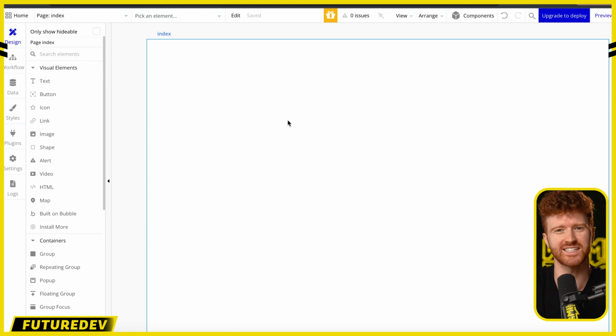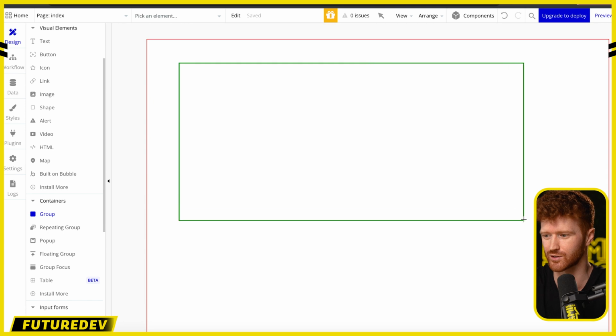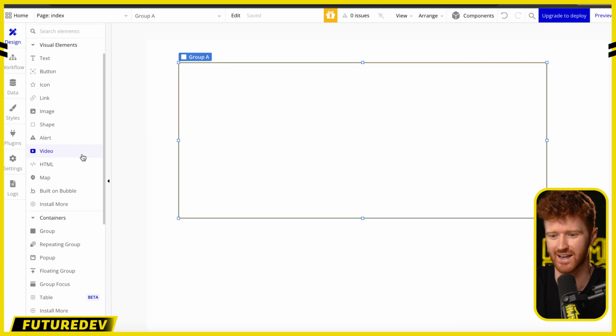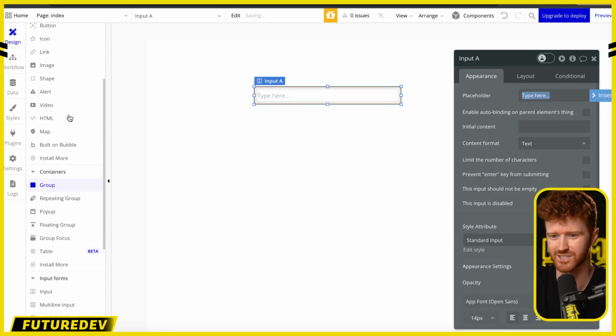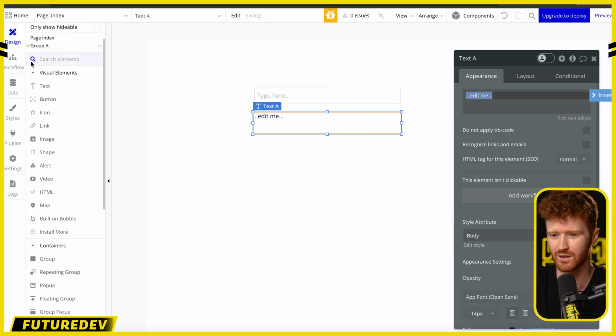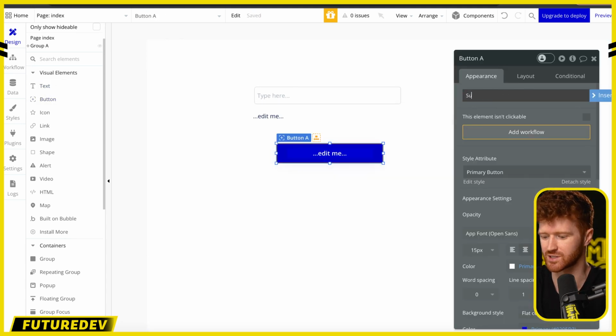Now, what do we need to make this happen? Well, three things. We need a button for the user to submit, an input field, and then a text box to display the response. So let's drag a group over to our index. Then inside, we're simply going to have an input field. So we'll just select our input. And then we'll select a text where the response is going to be shown. Then we'll have a button. Let's change the text really quick to submit.